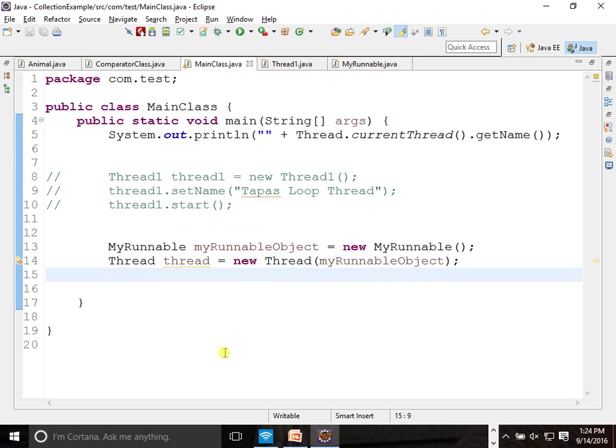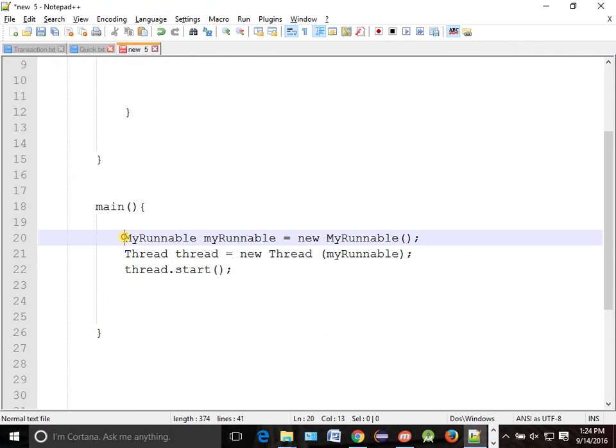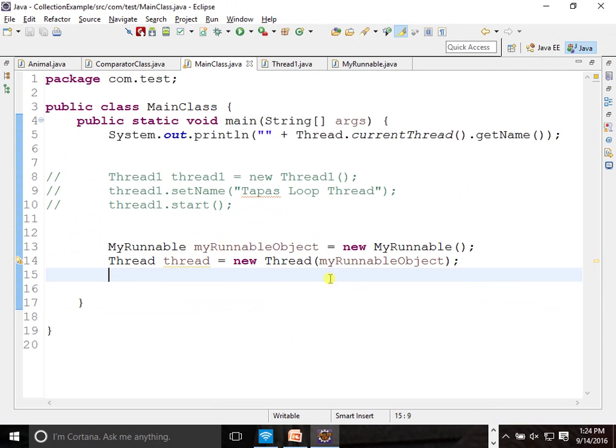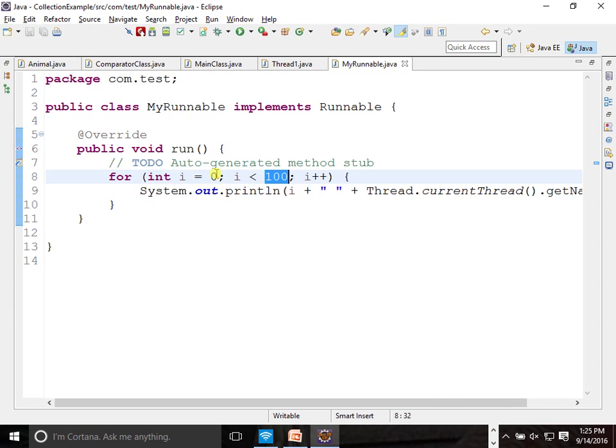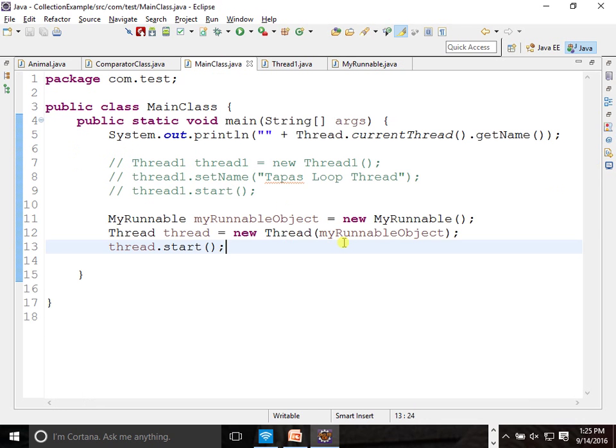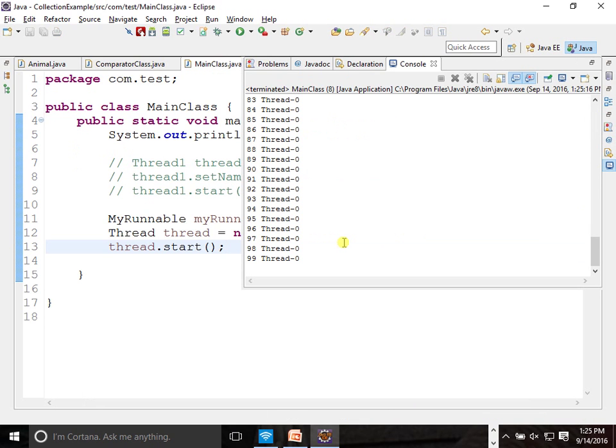Same thing. We have discussed a bit earlier, right? I am writing the same code only. Now if I want to start the thread, what is the method name? Thread dot start. That's all. Now if I run this code, what should print? It should print the numbers from 0 to 99. Okay. We'll run this code. Control F11. 0 to 99. So all those are coming.